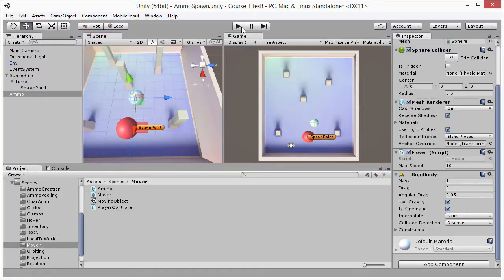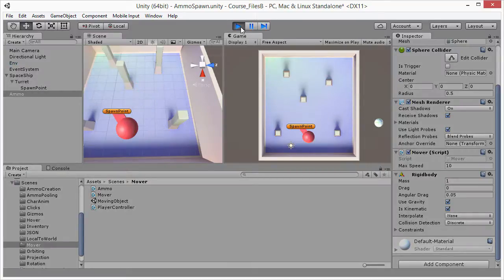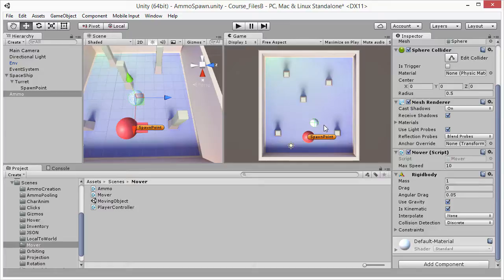Let me try that again. I'm going to press play and you'll see in the game tab that the ammo object travels along here. I'm going to go back to the ammo creation folder here inside the project panel. So I'm going to select ammo creation.